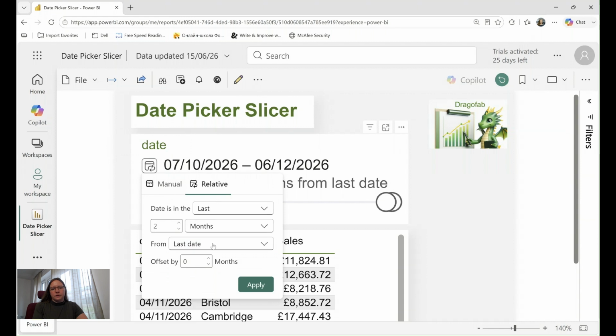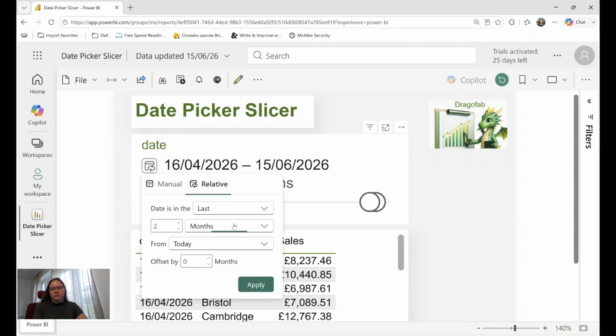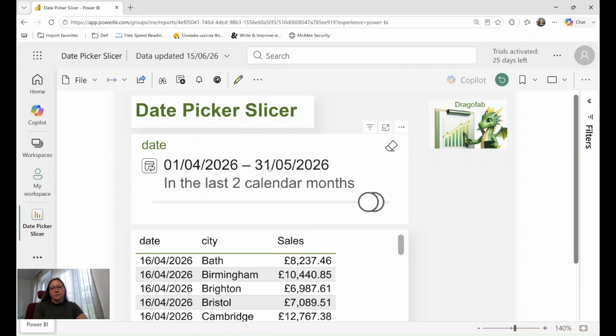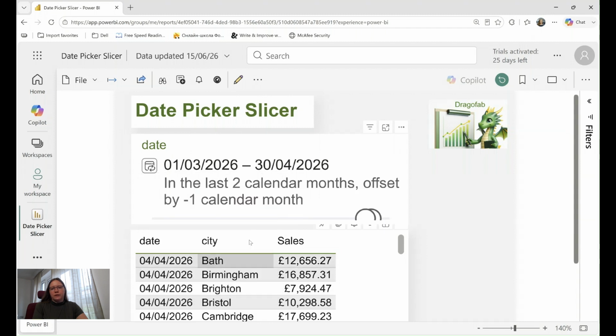And if we go back to today, here last 2 months is this. Let's go to the calendar months so it's easier to see. Last 2 months from today: it's April and May, from the 1st of April till the 31st of May. And what is offset? Offset gives you the ability to change from where you want to see. So if it's -1, we end in April instead of May.